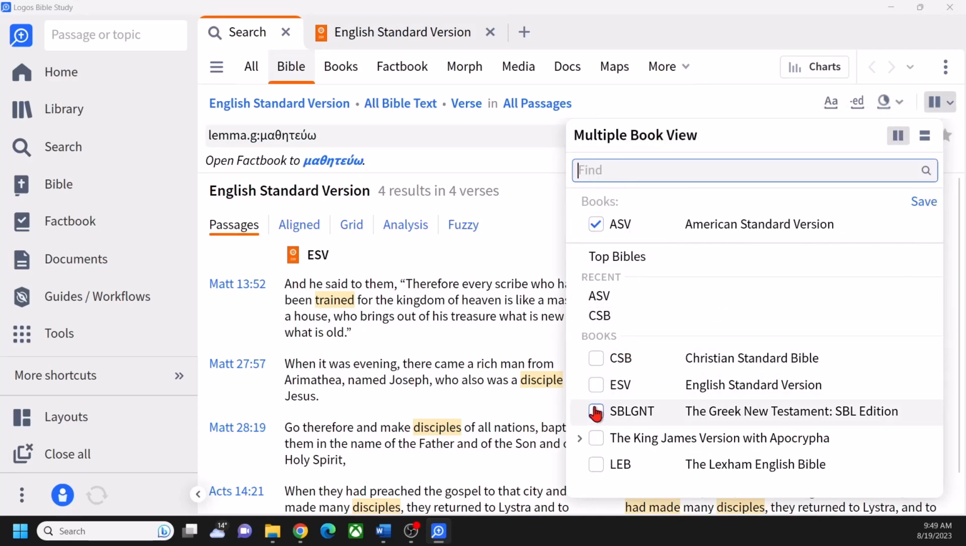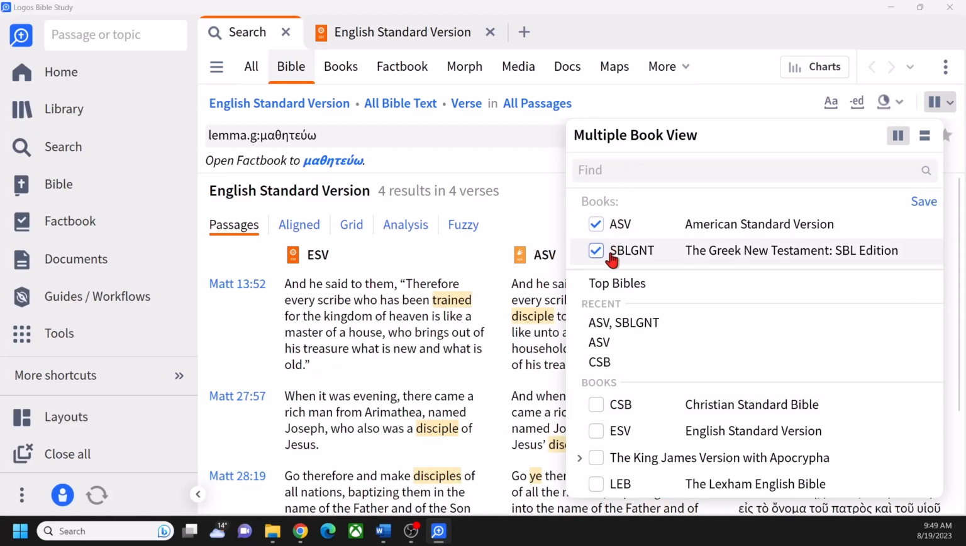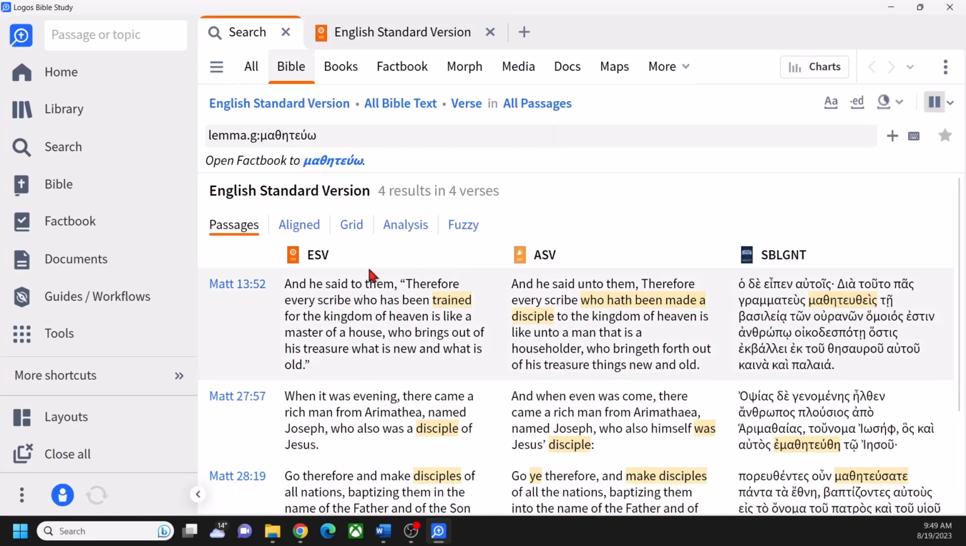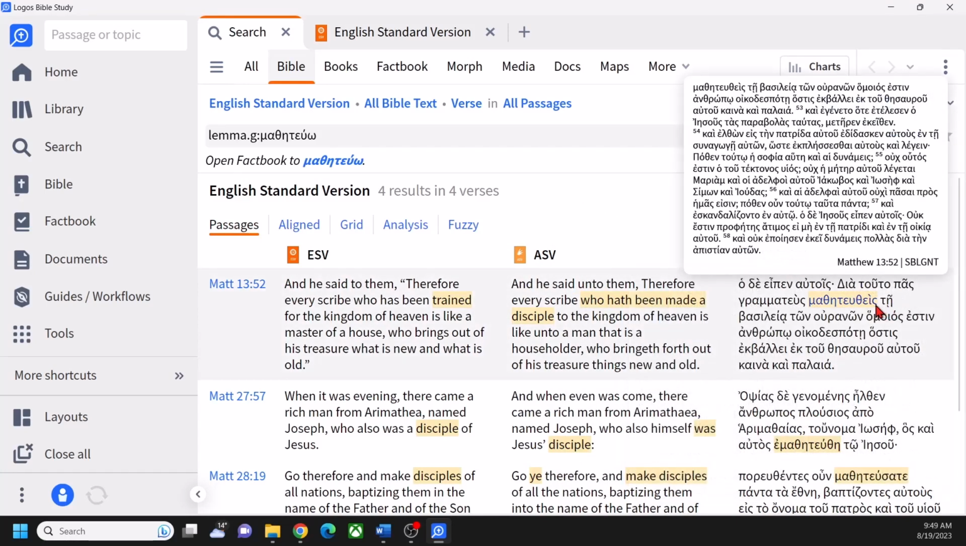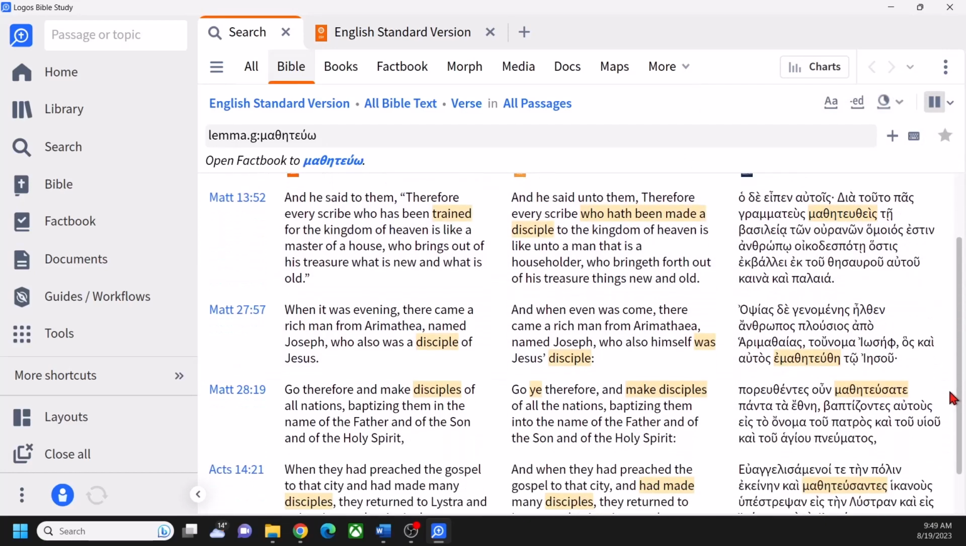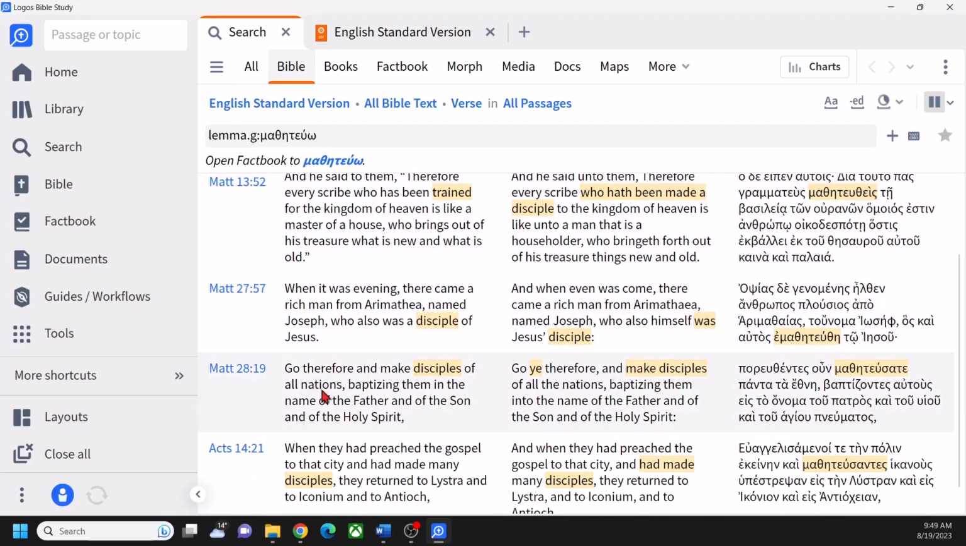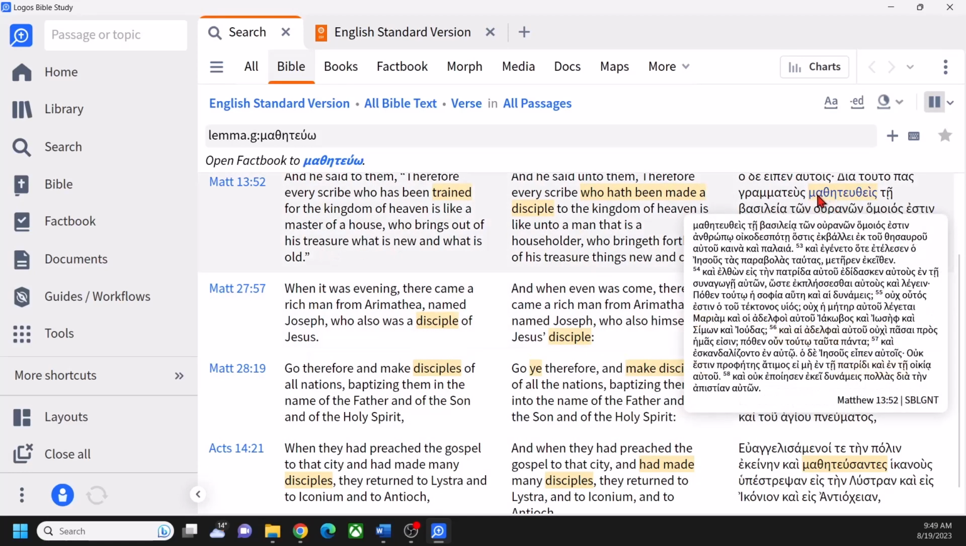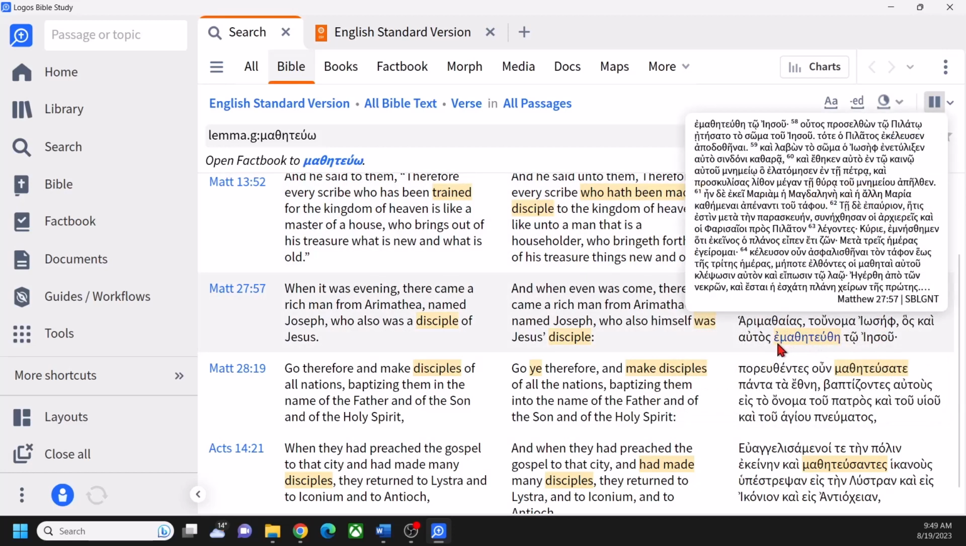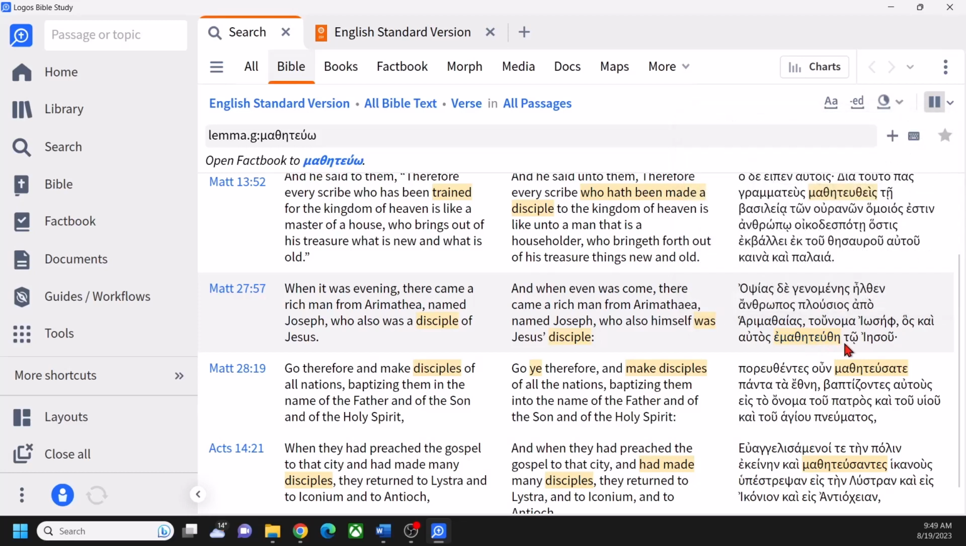So if we go down here and we have the SBL, this is the Greek New Testament, we could select that. Notice it's going to display them both now. So now we have the ASV, the ESV, and the Greek New Testament. And so we see here that we actually do have a lemma search. We'll notice that in Matthew 13:52, look at that closely, Mathe to Thes. The next result is Mathe to Tuthe. So it's not searching for the manuscript form, it's searching for the dictionary form, for the lemma form.